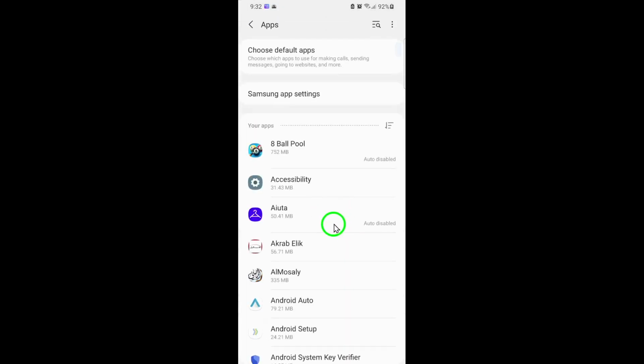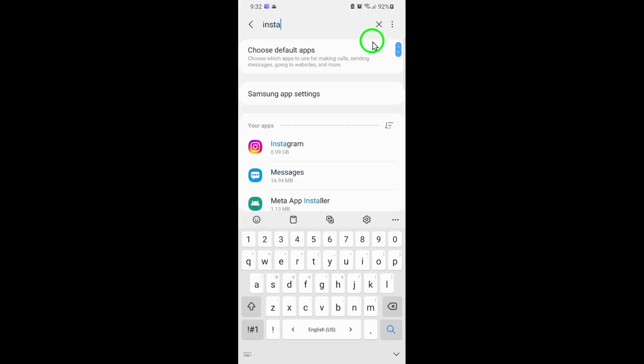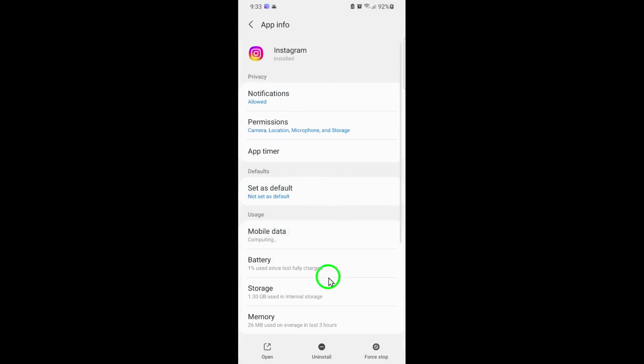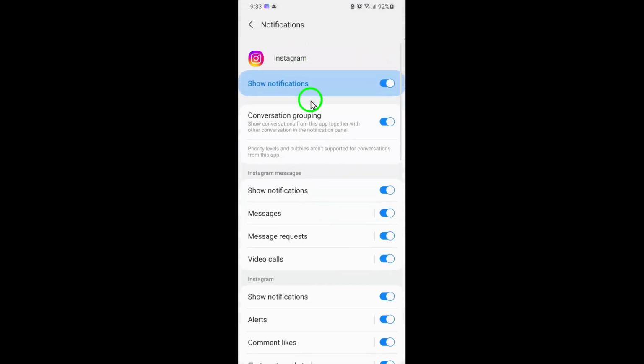Now you'll see a list of all the apps installed on your device. Scroll through until you find Instagram, then tap on the Instagram icon to open its settings. Here you'll see a bunch of options related to how Instagram interacts with your phone. Next, tap on Notifications. This is where you can customize exactly which notifications you want to receive from Instagram.